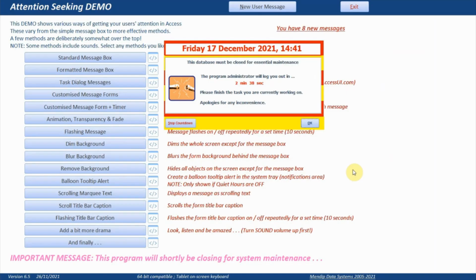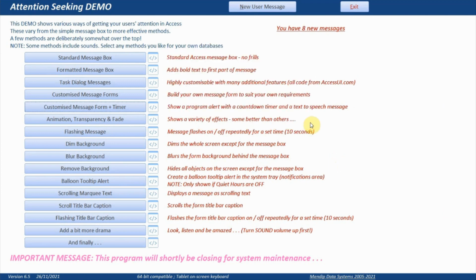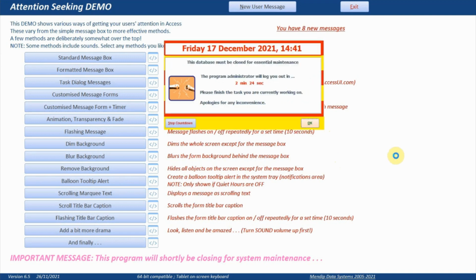Now, after the text-to-speech message finishes, the application now closes down in about 3 minutes' time. And as you can see, it's counting down the time until that happens. Now, the user can click the OK button in order to hide the form and carry on with their work and try and make sure they finish everything in that time. But as you can see here, it reappears, and it reappears about every 30 seconds or so.